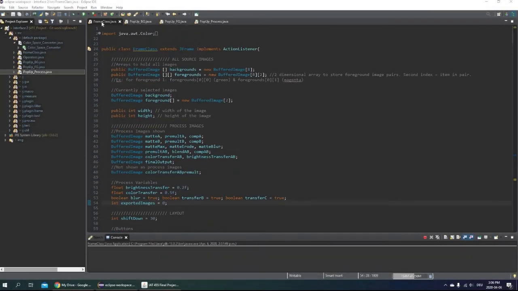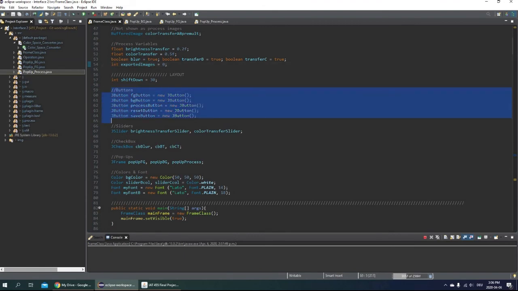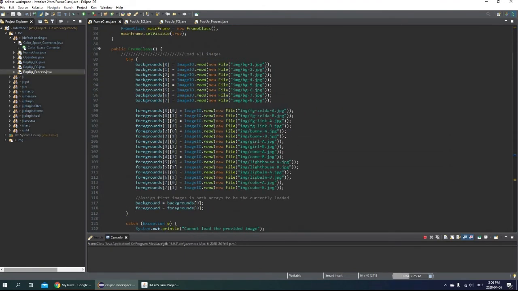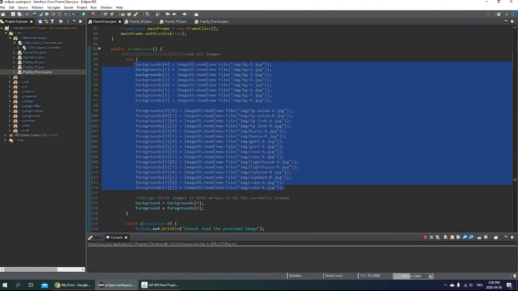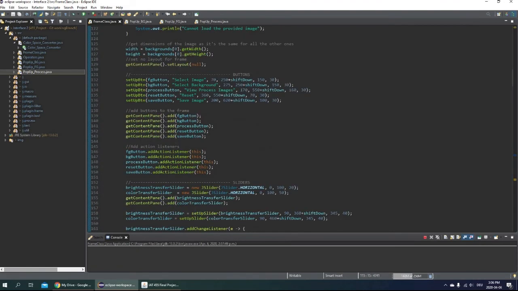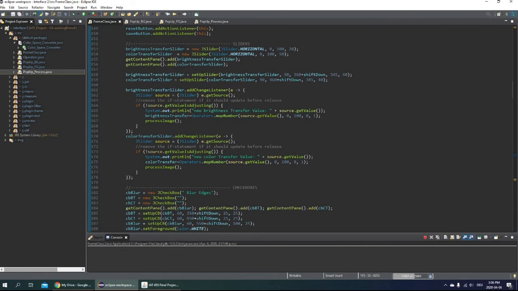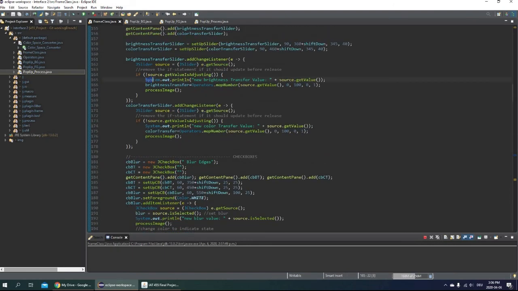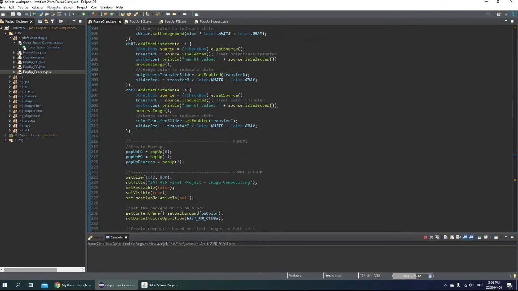For our UI, we have four classes. We have our main frame class, and then three classes for the pop-ups, for the background, foreground, and process. In the main class, and in all of these classes actually, we follow the same layout. We define variables at the top, such as swing components. Then we have our constructor. In the frame class, we're also loading images here. We're only doing that in this class. Then we set up our swing components, so we're styling them using methods that we defined, adding them to the content pane, and then we add action listeners or change listeners for our sliders and checkboxes, and we're also defining some actions that we want to take when we receive a change.